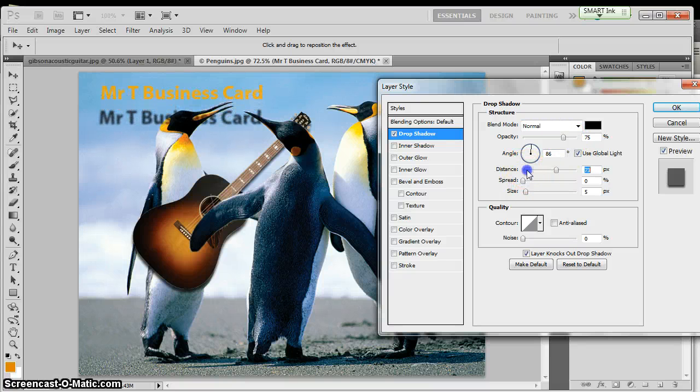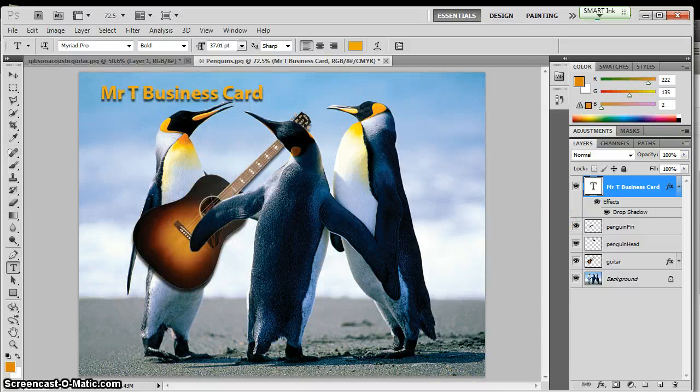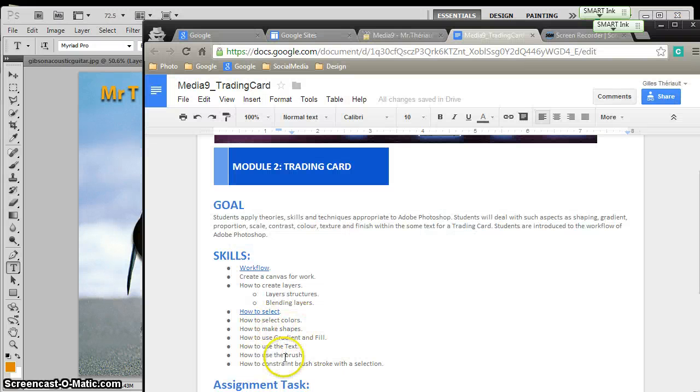Like, okay, I can make it go this far or whatever. So it depends on what you want to do. So I'm going to go right over here, really small. Okay, and then press OK. So that's one of them, like I showed you, the color and also the text.